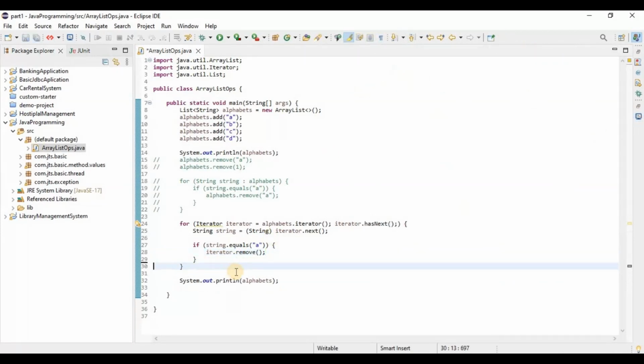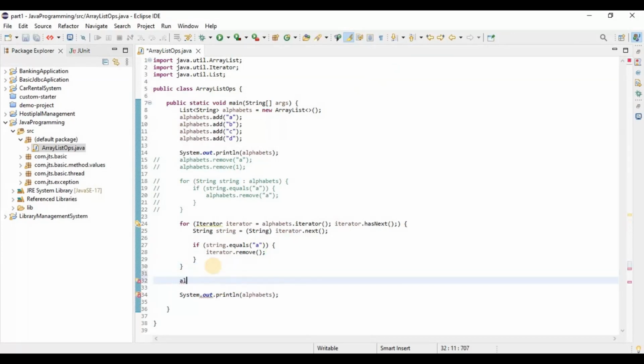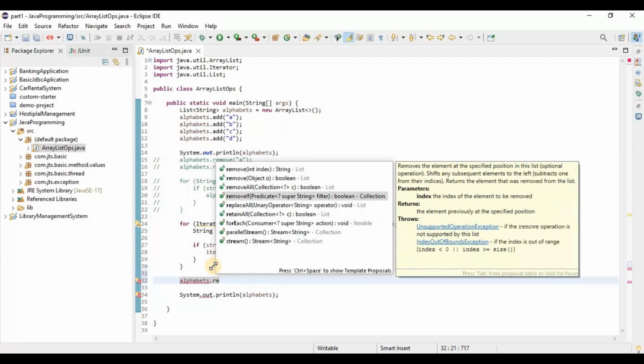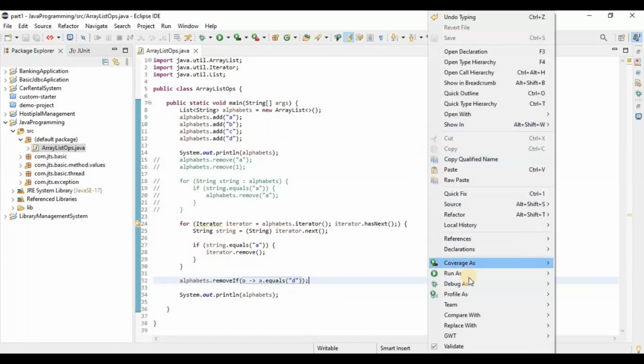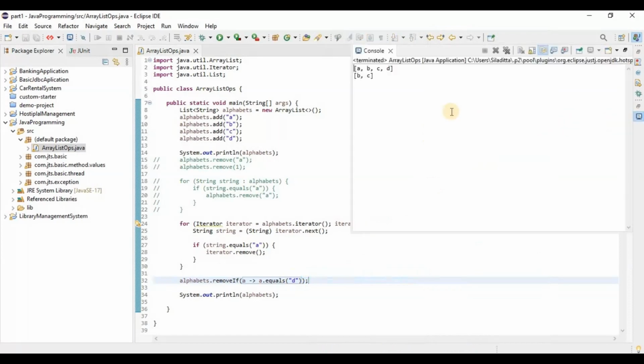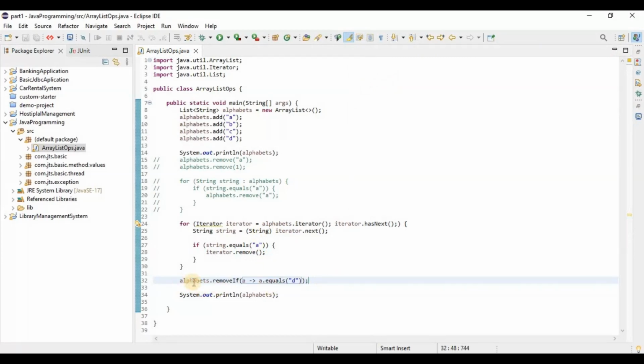From Java 8 there is another function that can also delete data with some condition, removeIf. Here we need to provide a predicate. For example, if the element equals D, then it will remove that particular element. If it matches D, it deletes the element. Let me run this. Then you can see it also deletes D from this list. So this is also one option, available from Java 8.